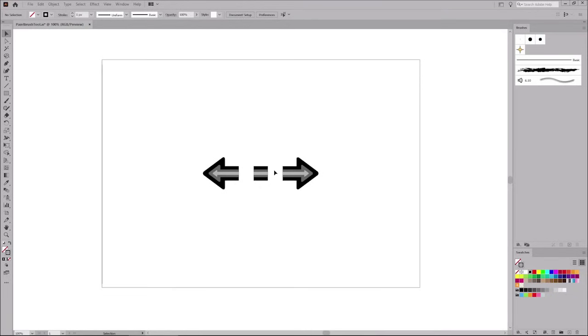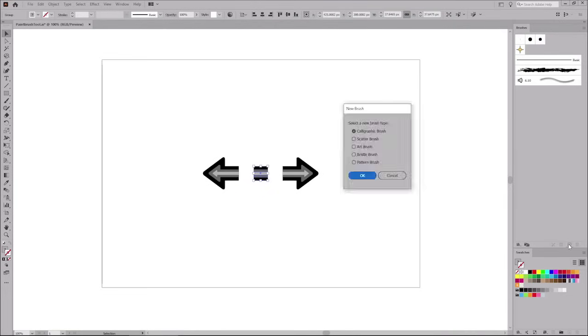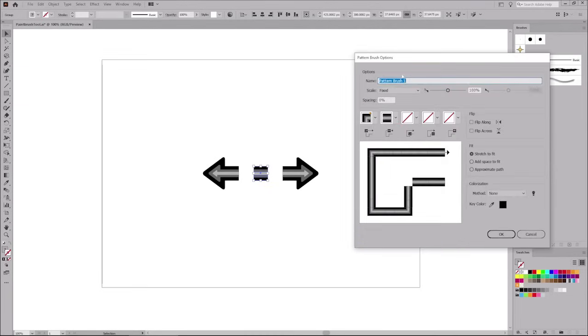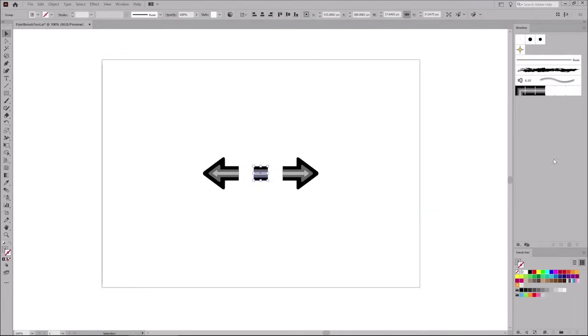As with the other brushes, gradients and effects cannot be used when you are saving a pattern brush. Select these shapes, which you can find in the Illustrator document, click this new brush button, check the pattern brush box, and then click OK to open this window where you will be able to set the settings of your new pattern brush. Type in a name, click OK, and as you can see, your new pattern brush will show up in the Brushes panel.